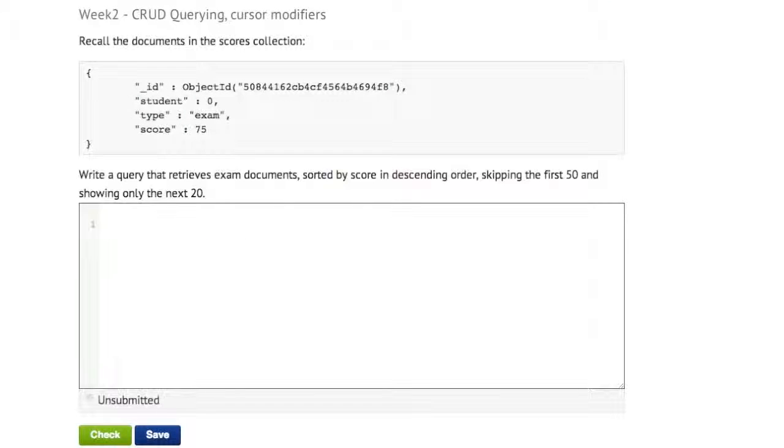Okay, if you got all that, let's have a quiz. Remember the scores collection that we came up with before, having a student number, a type field, and a score value. Write a query that retrieves exam documents, that is to say, documents where the type is exam, sorted by score in descending order, skipping the first 50, and showing only the next 20 that occur after the first 50.